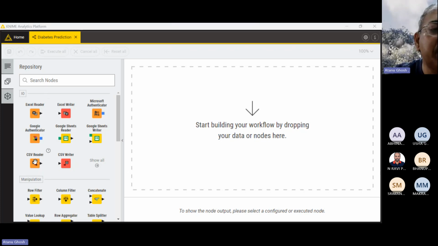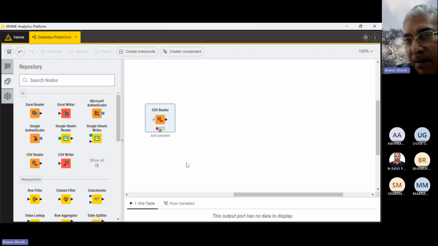So let's see if we have a CSV reader. We have a CSV reader here. So you just drag and drop this CSV reader. This has to be the first step, because before doing anything, I have to read the file from wherever I have stored it. So just drag and drop this CSV reader into this canvas.